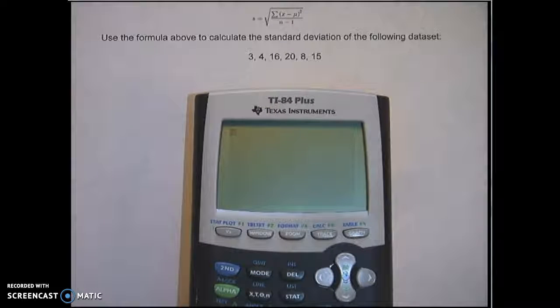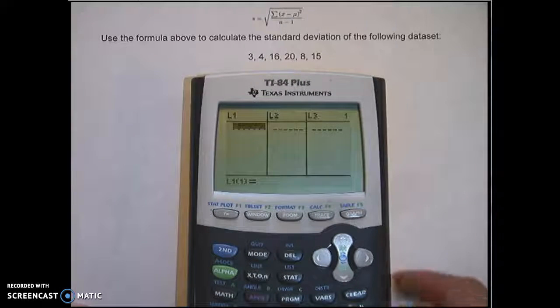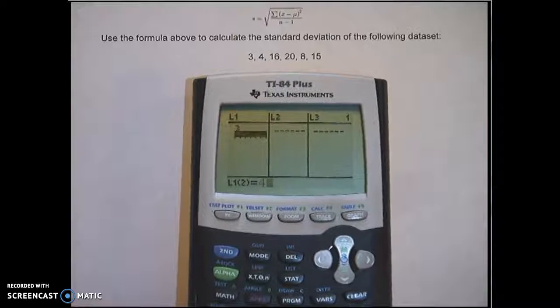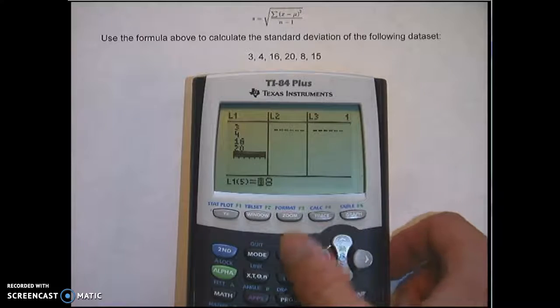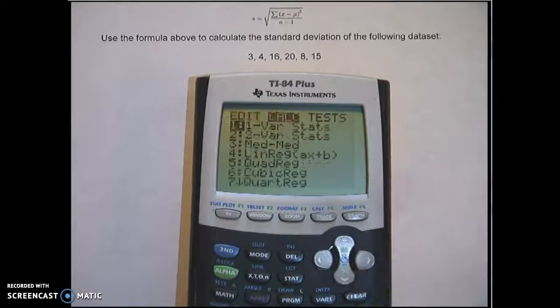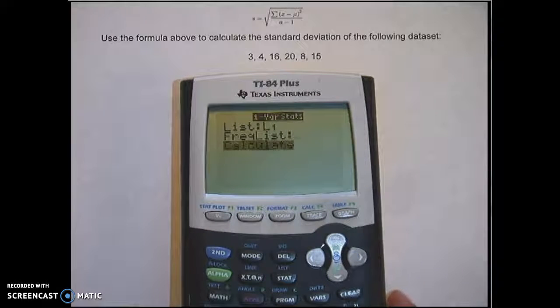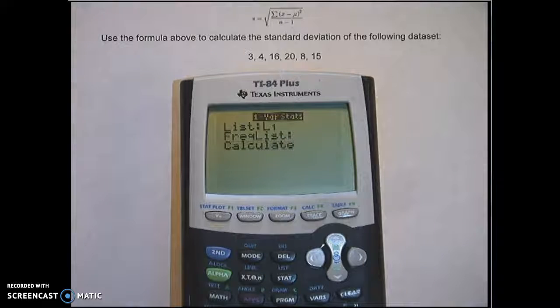First and foremost, I'm going to show you how to just get a raw number, what the standard deviation is, so that you can double check your answer after calculating it by hand. So if you go to Stat Edit here, and type in the numbers 3, 4, 16, 20, 8, and 15. You do stat calc 1. Leave the frequency list empty because it's not frequency data, it's just raw data.